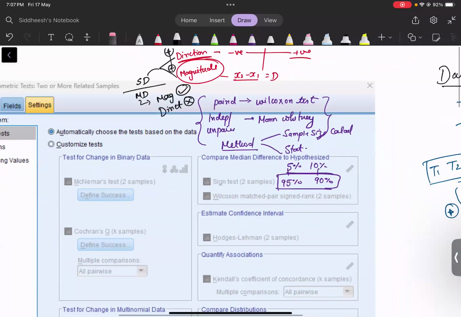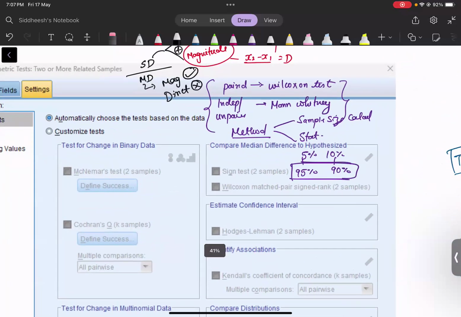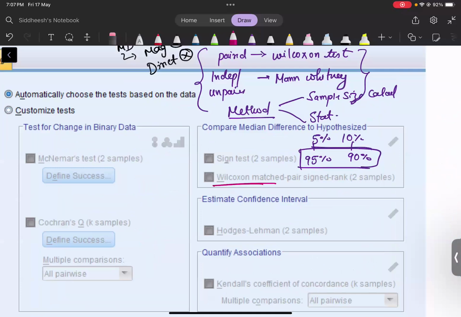Now, the first thing we are discussing is the Wilcoxon matched pair signed test, two samples. Correct? If you see the proper block, what we are getting is comparing the median difference to the hypothesized value, in which we get two tests. One is the sign test, two samples, and the other is the Wilcoxon test, again two samples. Both tests are coming under a single block. So what is the difference between these two tests? And as per practice, why are we using Wilcoxon?